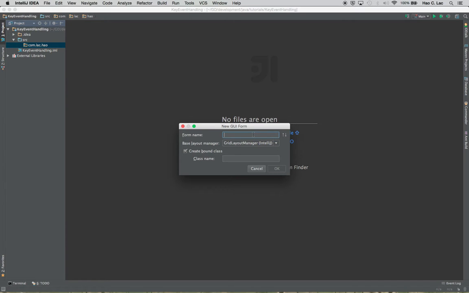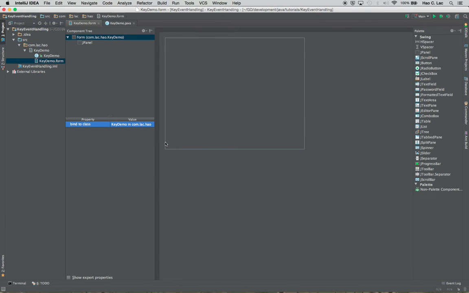Let's call this key event. Let's just call it key demo. How about that? Okay. And of course we have to create a bound class with that. And I'm just going to start off with the border layout. Okay, so that's all we have.